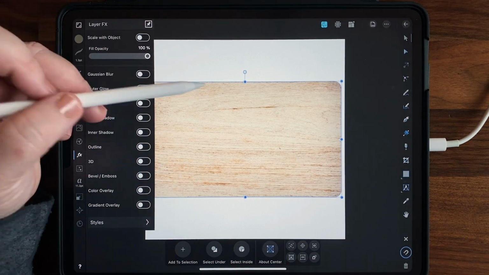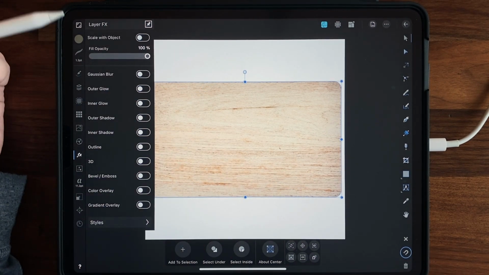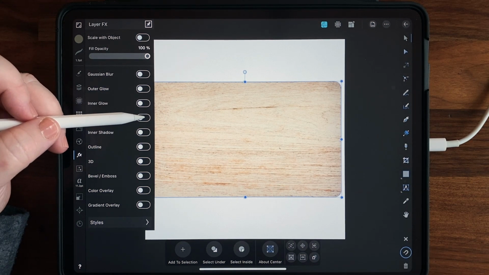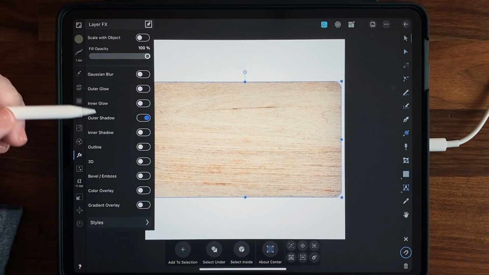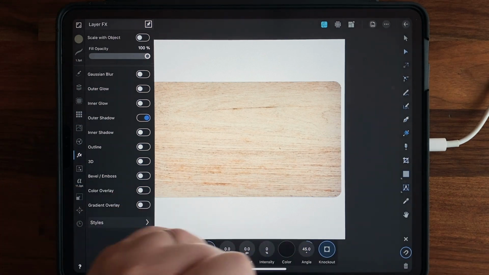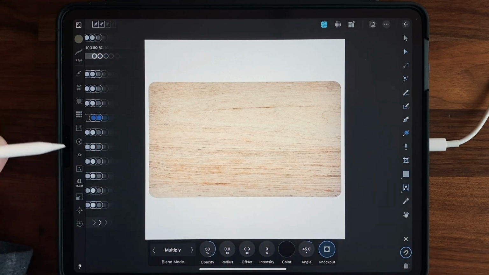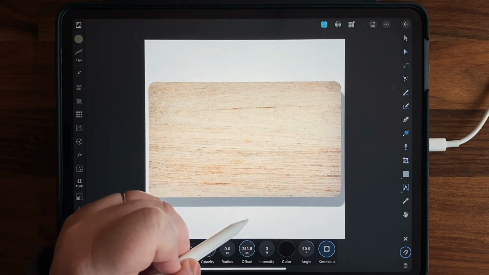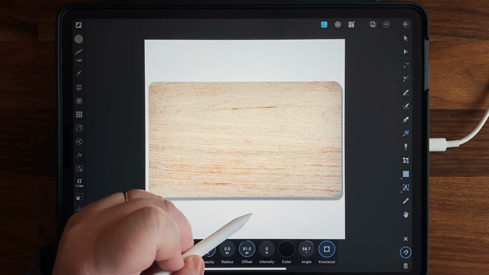The first thing I want to do to this piece of wood is give it a drop shadow, so it looks like it's raised a little bit. So I'm going to go to outer shadow. I'm going to tap to toggle it on. And then I'll tap the name to give myself the contextual menu at the bottom. Let me close this so you can see better. Now I'm going to start just dragging around. You can see my shadow as I drag my pencil around.